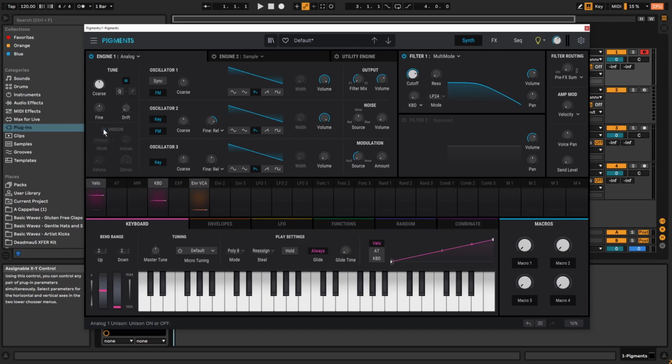Okay, so here you can see we've got this unison section over here, and it has different modes. You have the classic mode, which is just your basic unison function, so we can increase the number of voices here. And we can detune them. And we can use stereo to make them either wide or centered and mono.